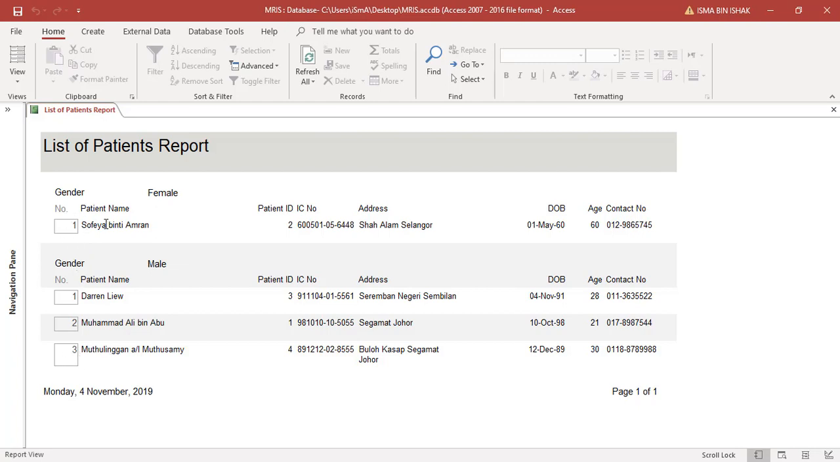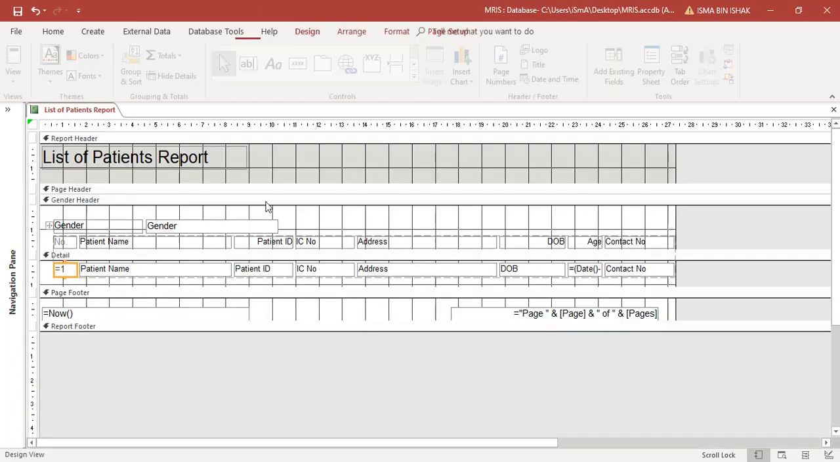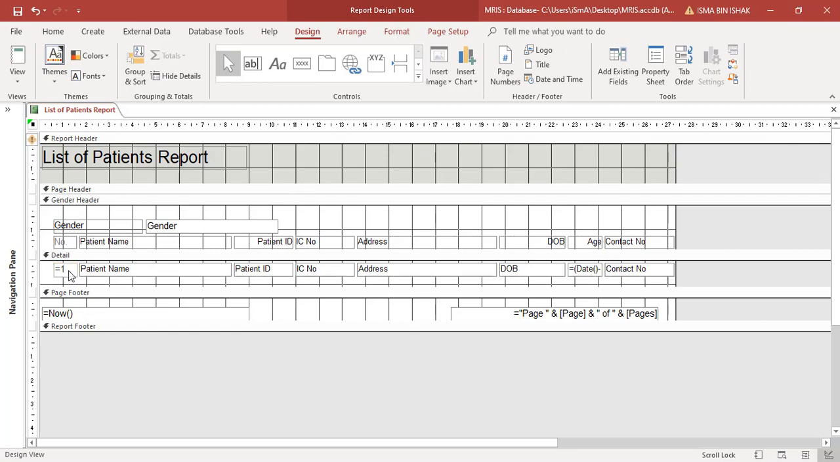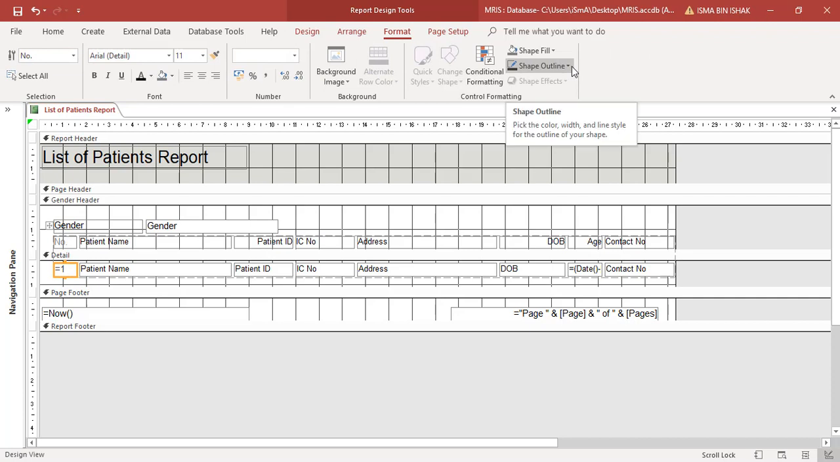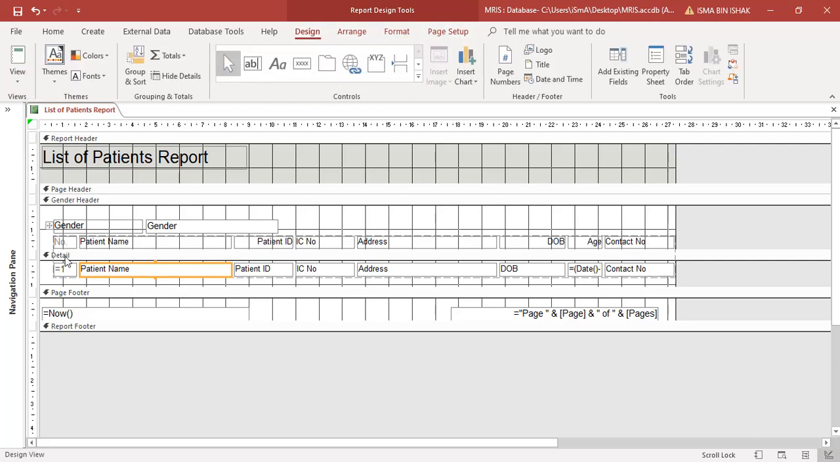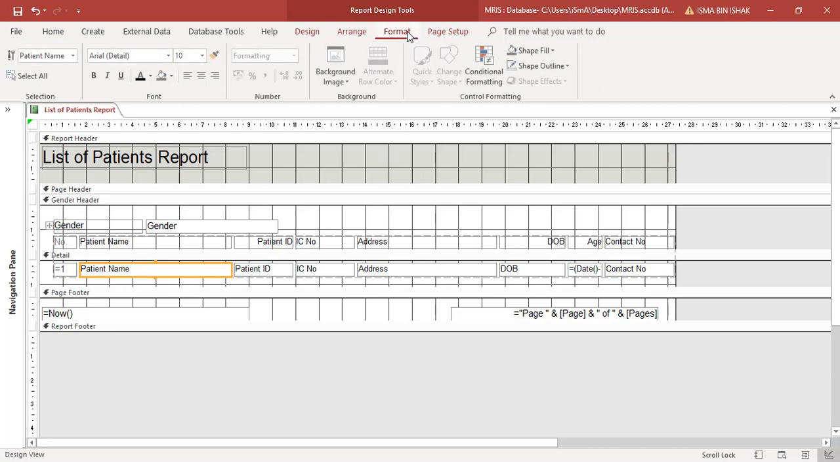Alright, so how to remove the box? It's very simple. You have to go back to the design view, click this one, and then you can go to the formats, go to shape outline, and then click transparent. So maybe I can copy the format of this text to here. So how to do that? You can go to format, click the format painter, and then click here.